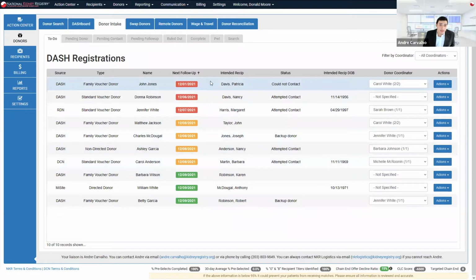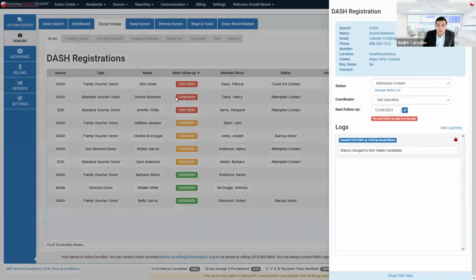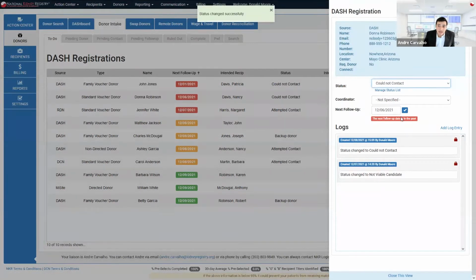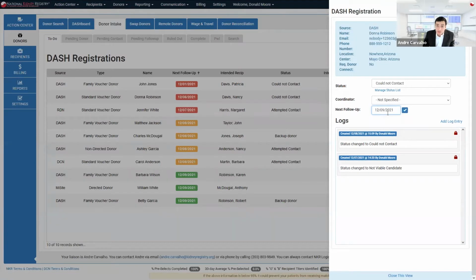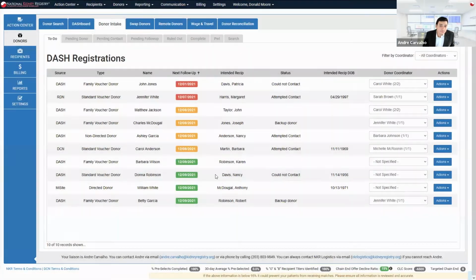But you'll want to come in here and let's say this donor, John Jones, actually, let's go to Donna Robbins. It says that we attempted to contact them, and our next follow-up date was on the 6th, so we're a little bit late. So we want to click on here, and let's say we couldn't contact them. We're going to click on could not contact. If I want to follow up with them again, then we can change the date here. Let's say we want to follow up with them again tomorrow. So we'll do December 9th, click there. Then you'll see they changed in there. So now it says 12/9 could not contact.